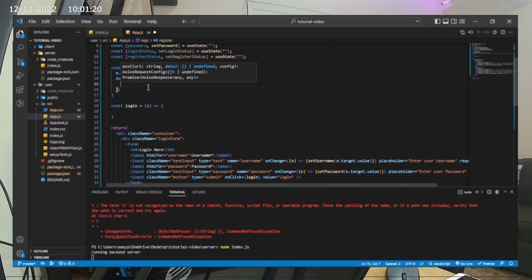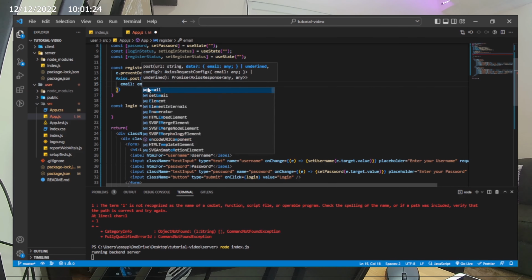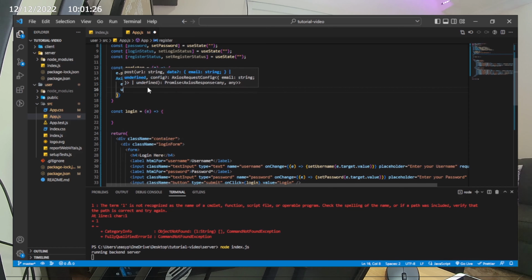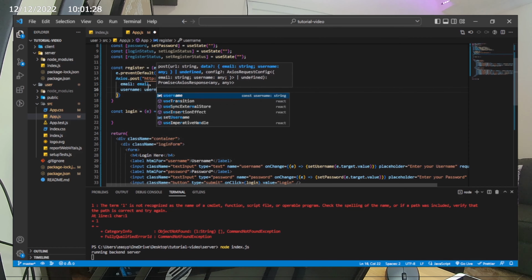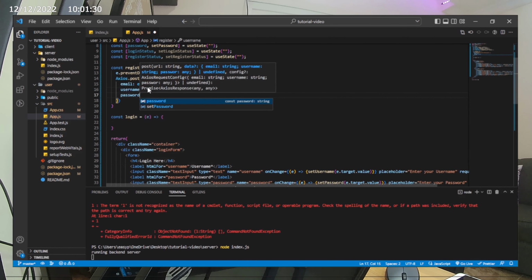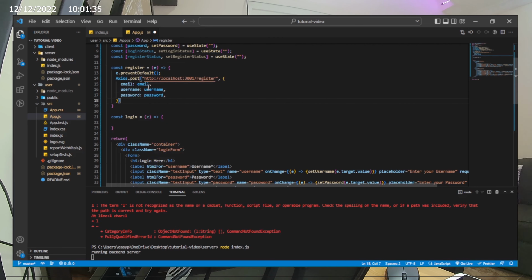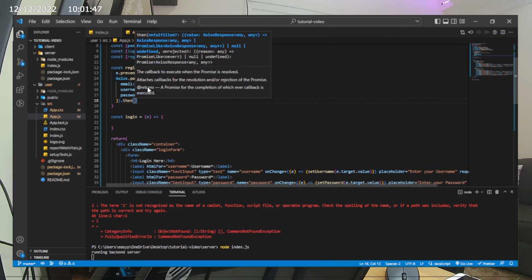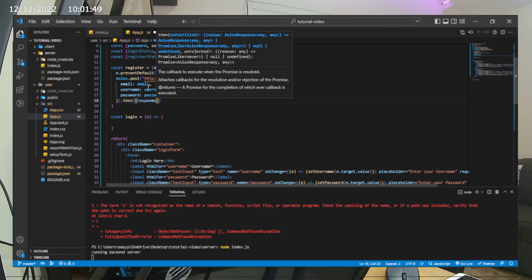Right now we're going to be getting the values to register it. First is our email that we're going to get. Then we're going to get username. Then we're going to get password. Simple. Now after passing the values that we got from the user's input, that the user has entered in the input, to our backend register, we're going to wait for the response that we're going to get.